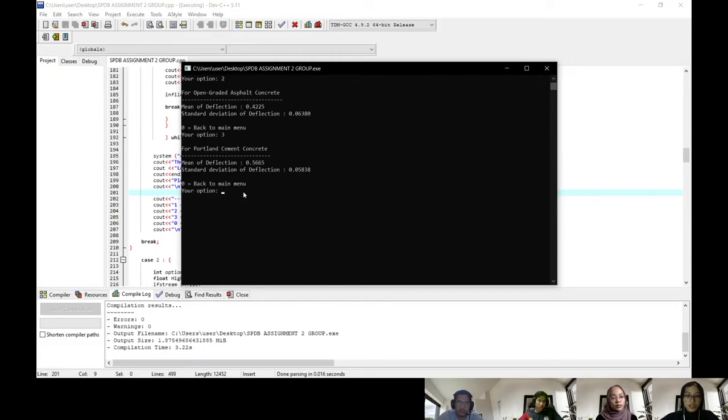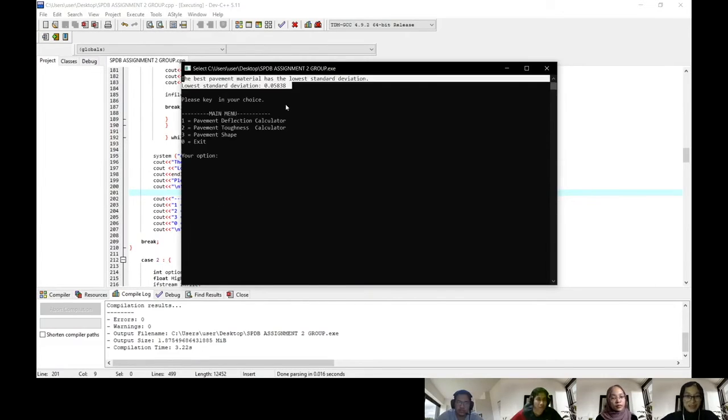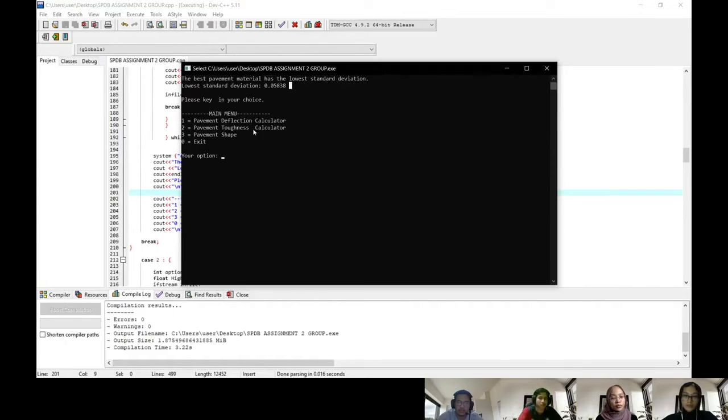That is for the deflection calculator. Once the user presses 0, we will display the best material regarding standard deviation, which has the lowest value. That's all for the first calculator. I will pass the floor to Amirul for the second calculator.